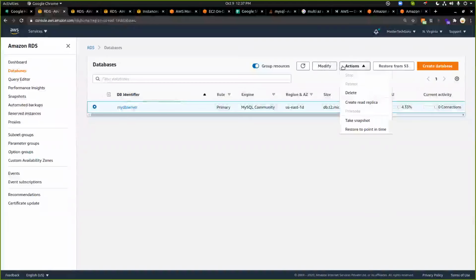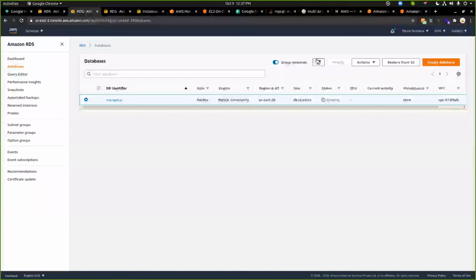So if we see here, oh, it's still creating, so we can't promote it. Once it is created, we can promote it as a standalone database. Once we promote it as a standalone database, it will start accepting write operations as well.